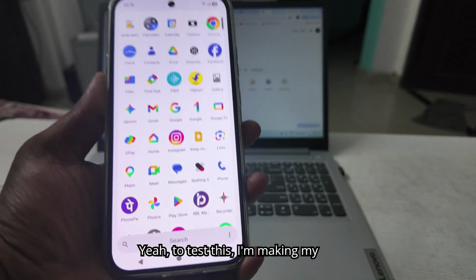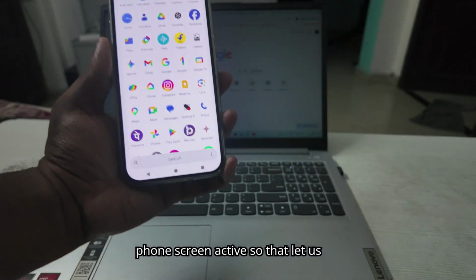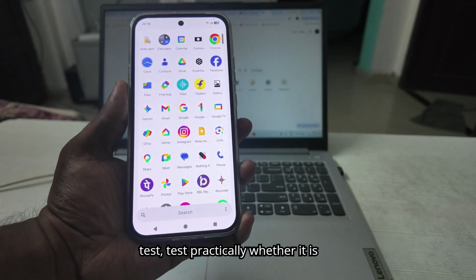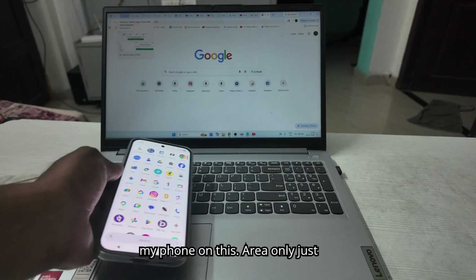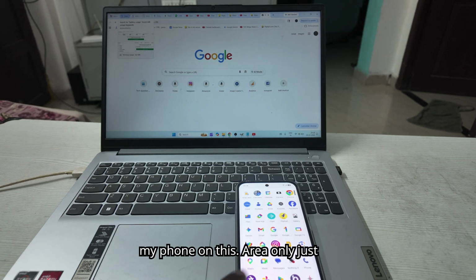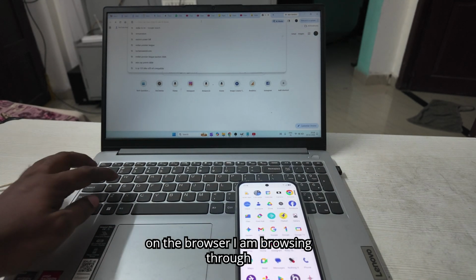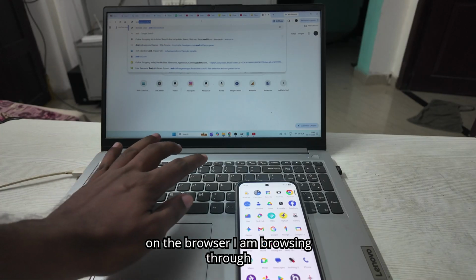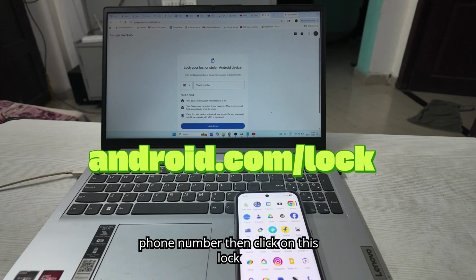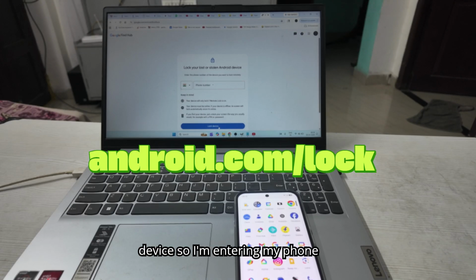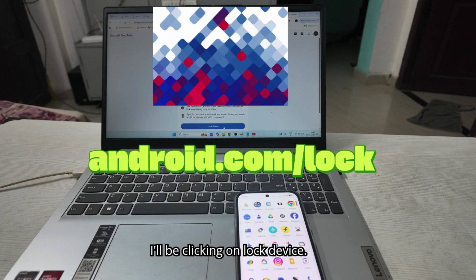To test this, I am making my phone screen active, so that we can test practically whether it is getting locked remotely. I'm keeping my phone in this area. Just observe whether it is getting locked. And on the browser, I am browsing to android.com/lock. It is asking for my phone number, then click on lock device. So I'm entering my phone number. Now I have entered my phone number.